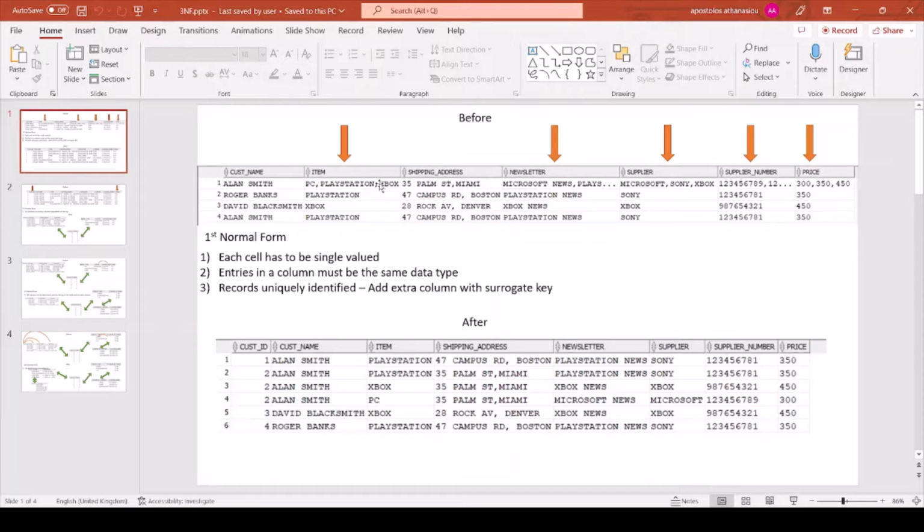What we need to do is to split each value into a different record, and the result would be something like this. So after, we would have 3 separate records for this Alan Smith. There are 2 Alan Smiths, by the way, but they live at different addresses. So if you check records number 2, 3 and 4, this is the first Alan Smith we had in the before table, and we have split the values. So here we have 1 record for the PlayStation item that has 1 subscription to the PlayStation News, 1 supplier, Sony, and the supplier's number, and 1 price.